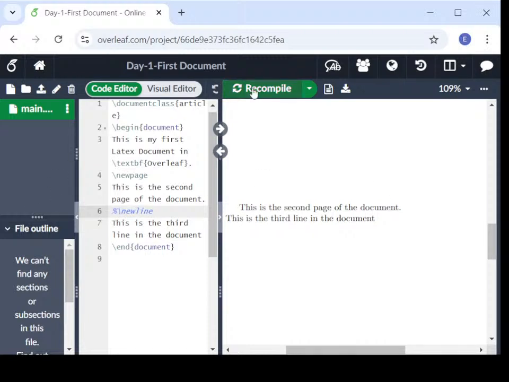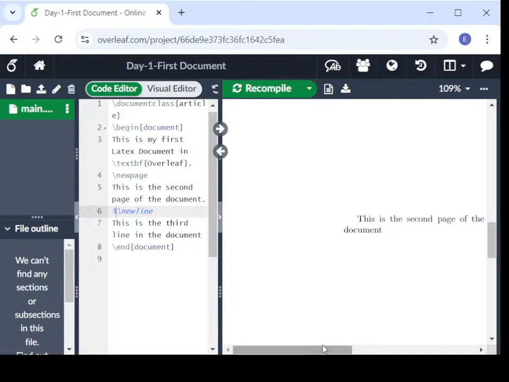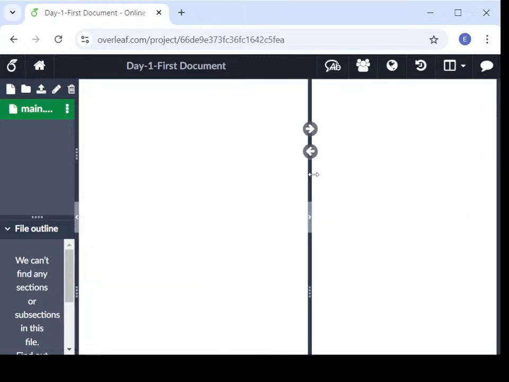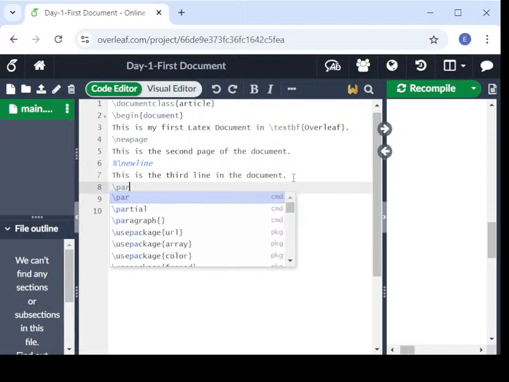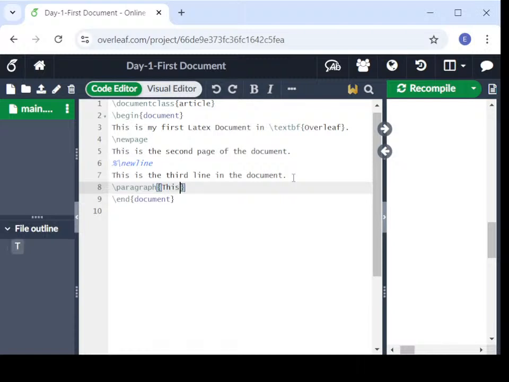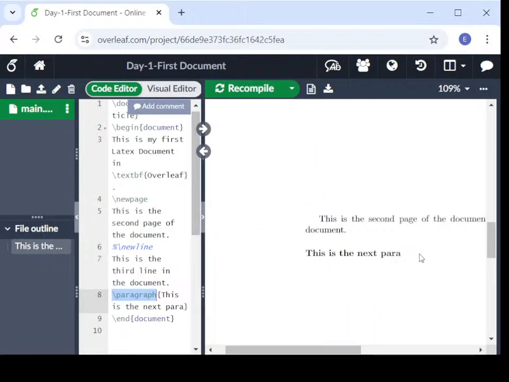If you compile again, it will show this is the second page of the document and this is the third line of the document. You will have the continuous paragraph format. If you want to include a new paragraph, I can write paragraph. This is the next para. See, if I give next para, I can see in the file outline a new box has been opened. Any new environment which you are creating will be displayed in this file outline. See, this is the next para.